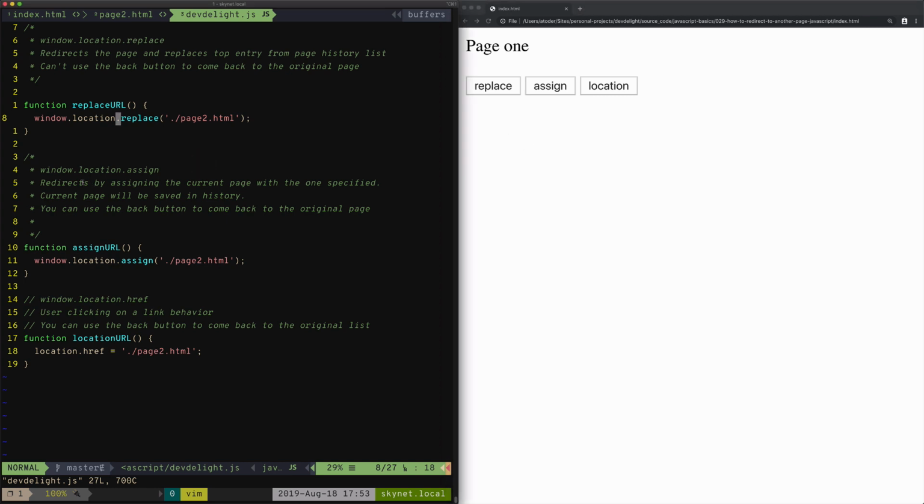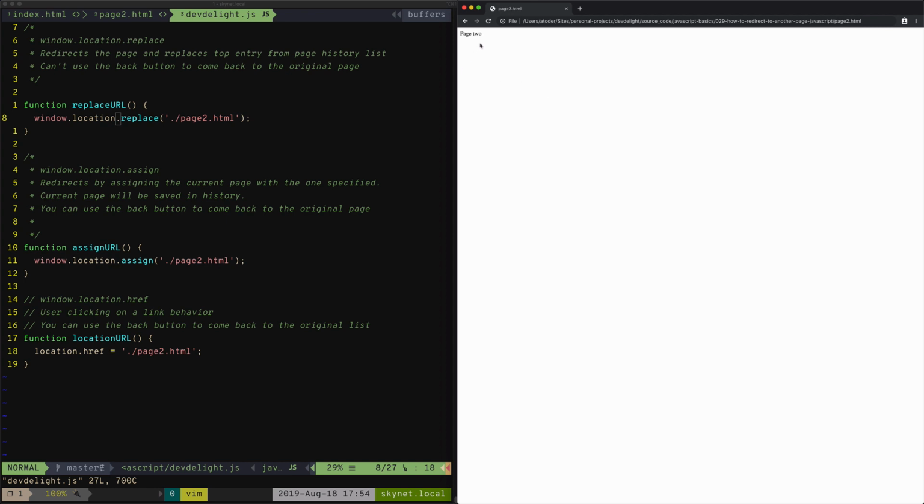Now the second one is window location assign. And this one actually redirects by assigning the current page with the one specified. And it will be saved in the page history, so you can use the back button to come back to the page 1. So let's click on assign. We're on page 2. And if we hit the back button, we're back to our page 1.